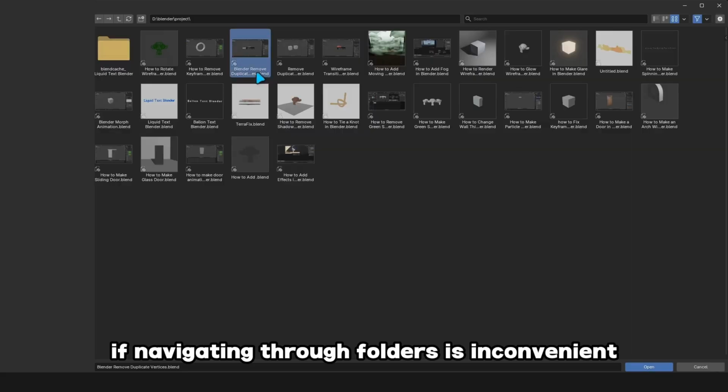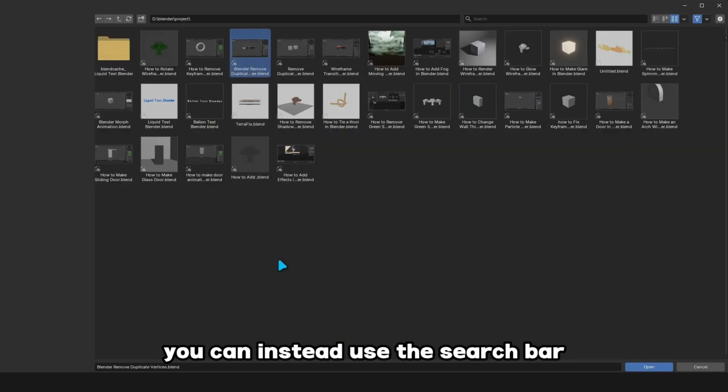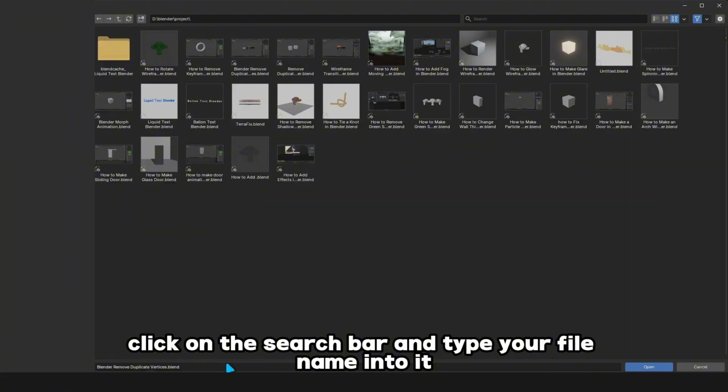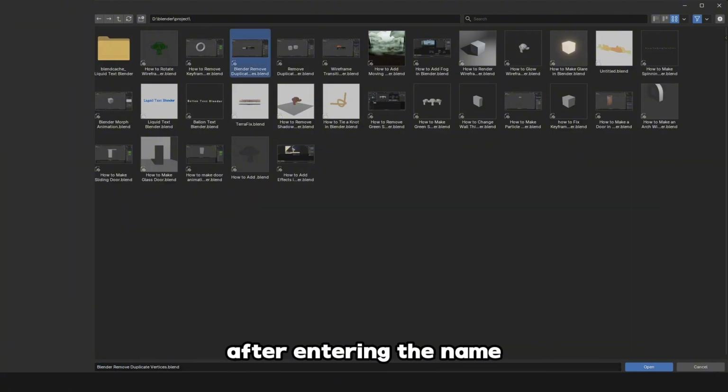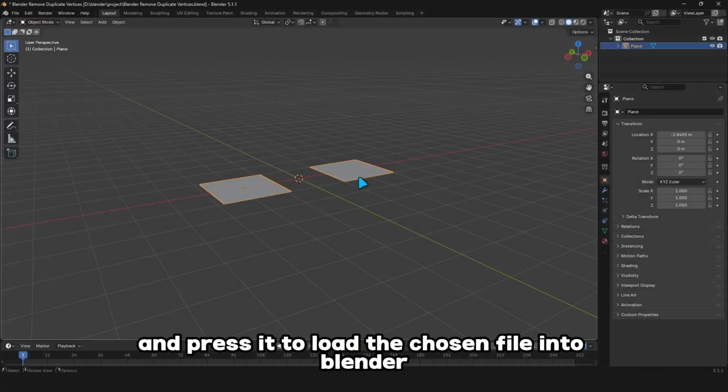If navigating through folders is inconvenient, you can instead use the search bar. Click on the search bar and type your file name into it. After entering the name, wait for the matching result to appear, then select your file from the list. Next, move to the Open button and press it to load the chosen file into Blender.